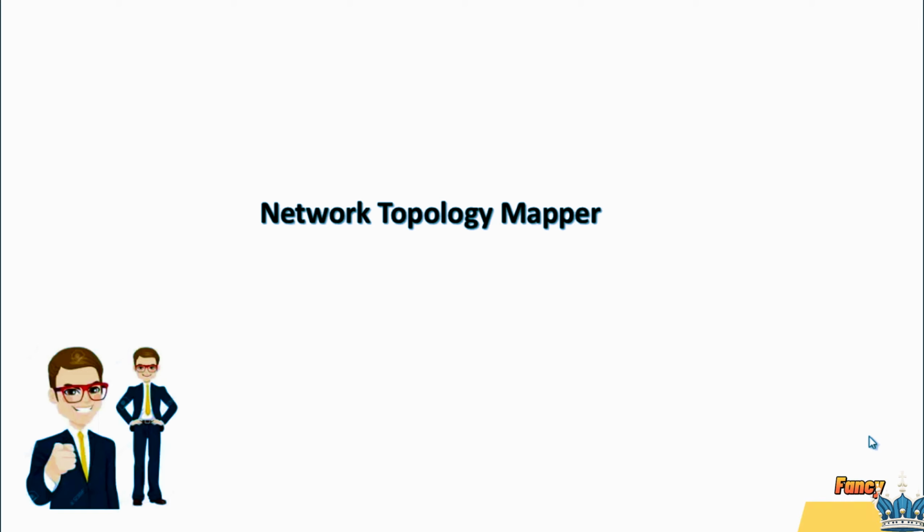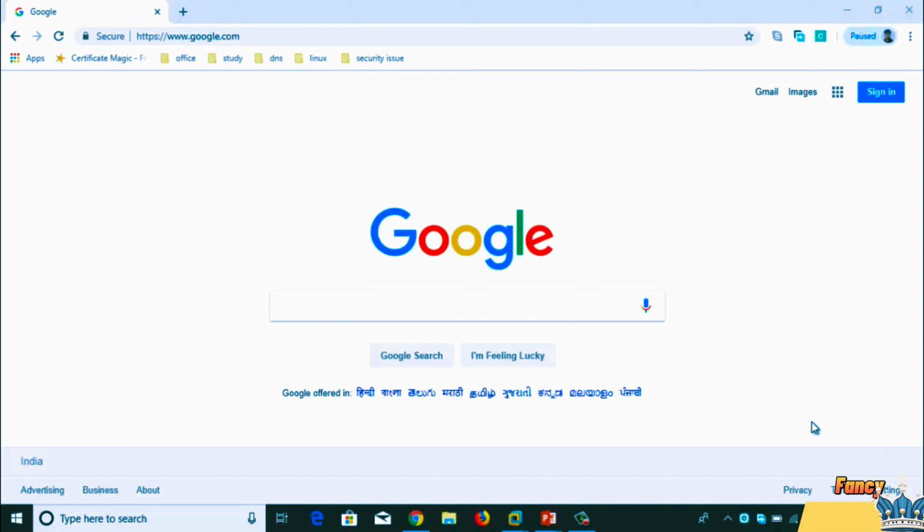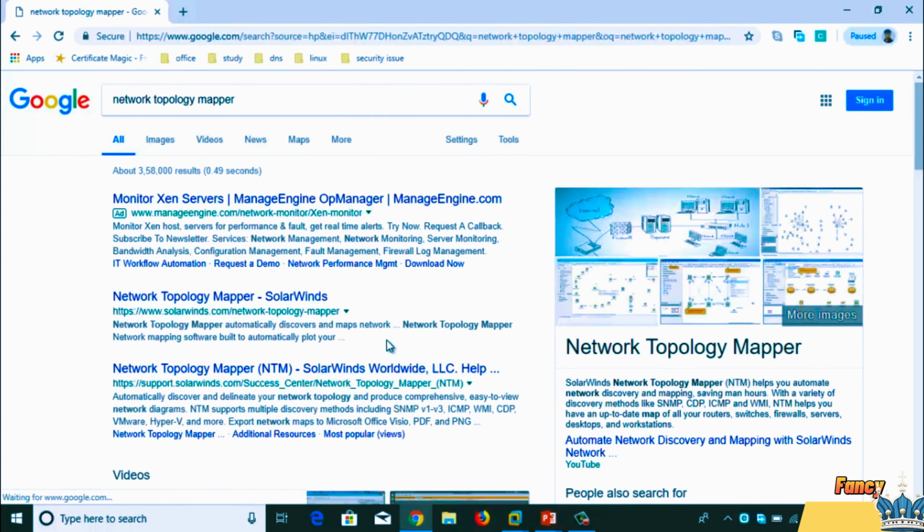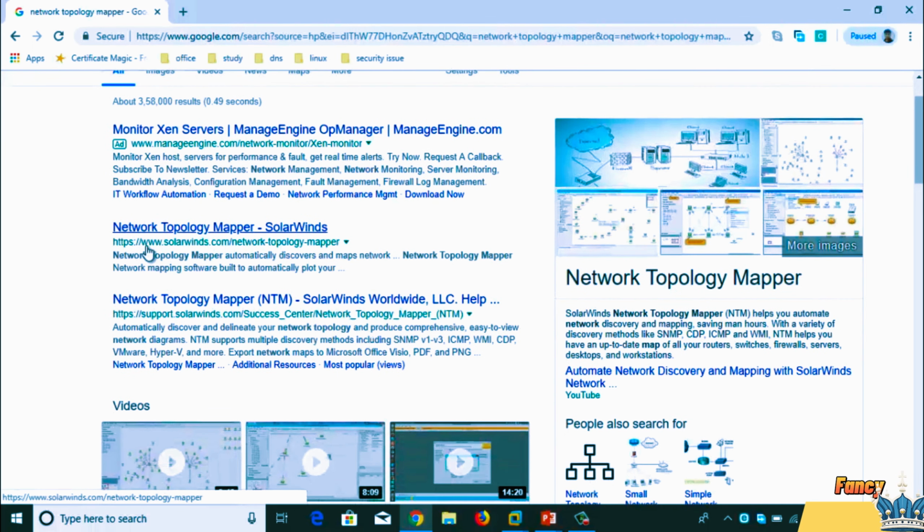Network Topology Mapper. In this video, I will show you how you can build your network topology using SolarWinds software. Just search on Google Network Topology Mapper. Here you can see a link with the solarwinds.com. Just open it.